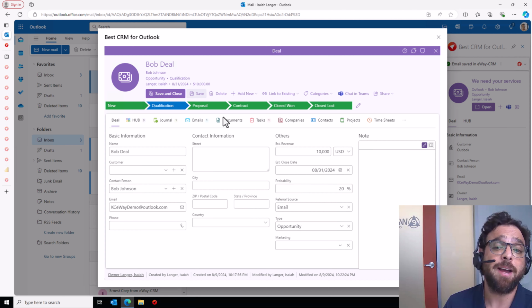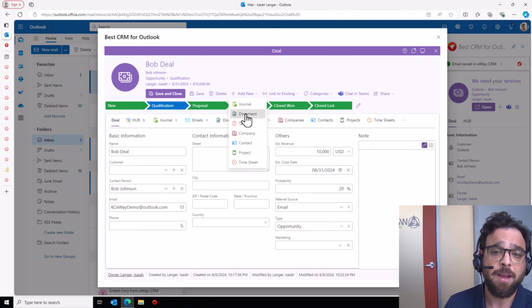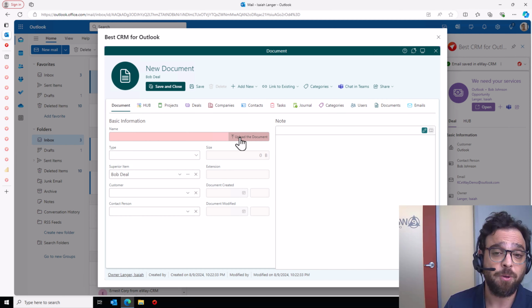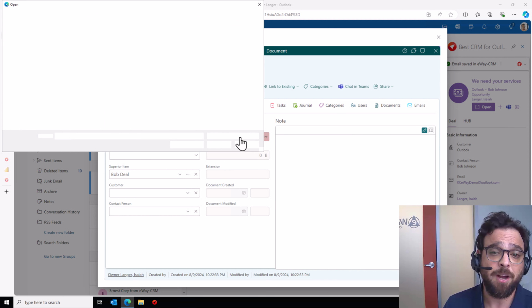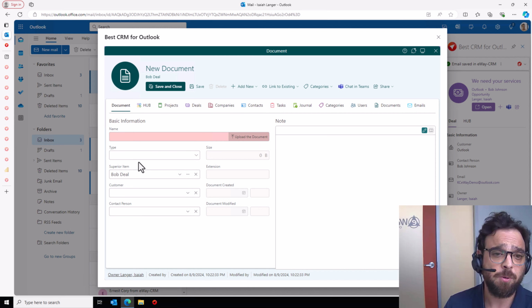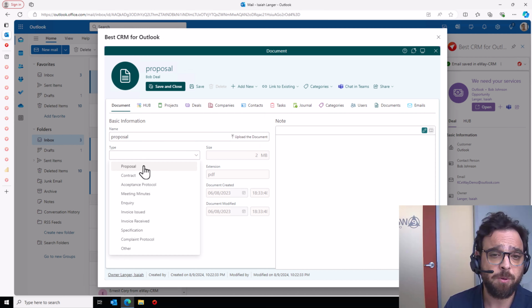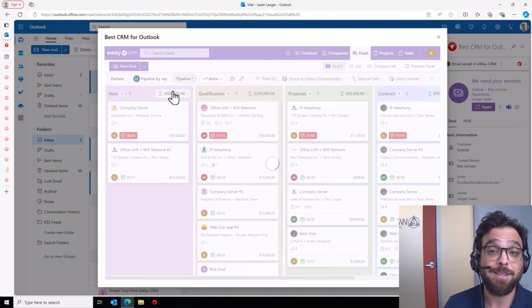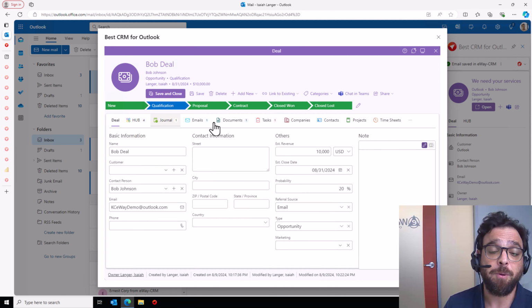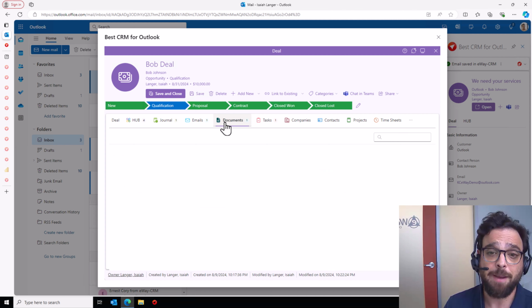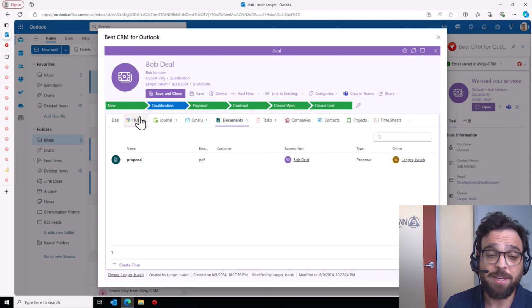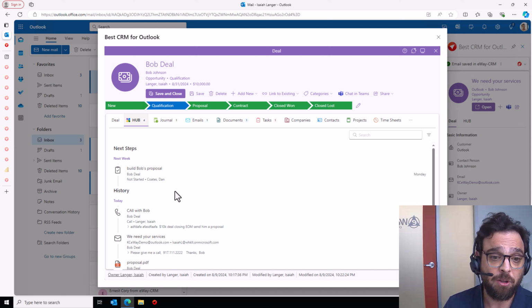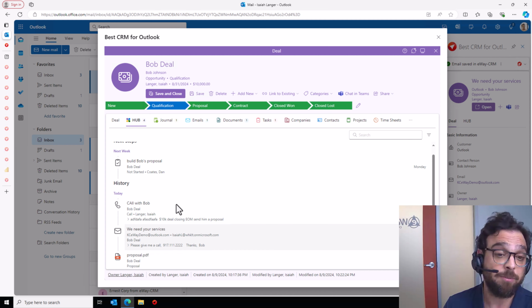Let's talk a bit about document management inside of eWay. Let's go to Add New Document and quickly, with just a few clicks, get a document uploaded. Grab the proposal. The type here is a proposal. We can save and close, and with like 3 clicks, we've now just uploaded a proposal right here into the Documents tab. As you can see, it also lives here in my hub, along with the journal, the email, and the task.